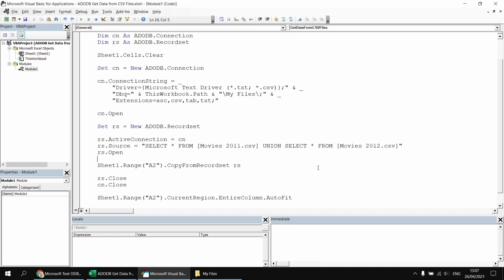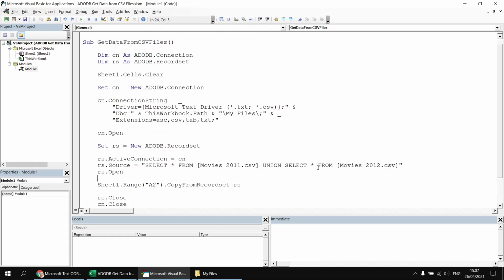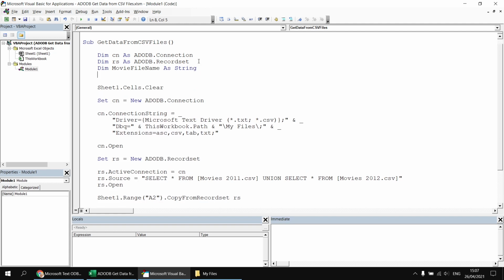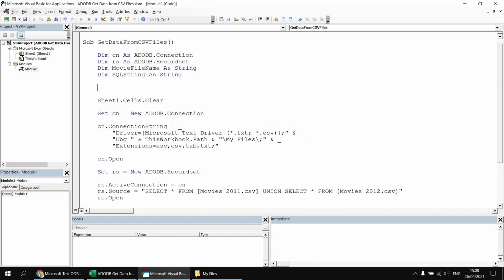Let's start by creating a couple of new variables to help. I'm going to head up to the top of the subroutine and add a new variable called movie file name as string. That one's going to hold each individual file name as we process the collection of files in the folder. And then we'll also have a variable called SQL string as string, and that will hold the completed SQL select statement.